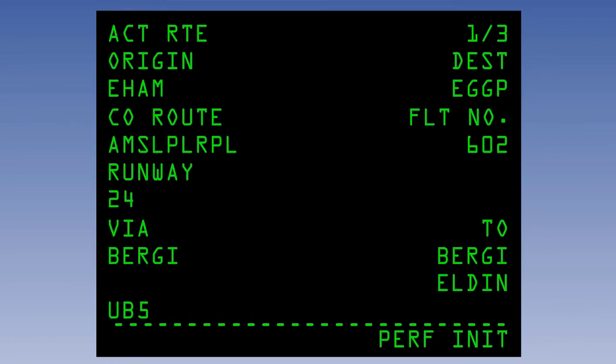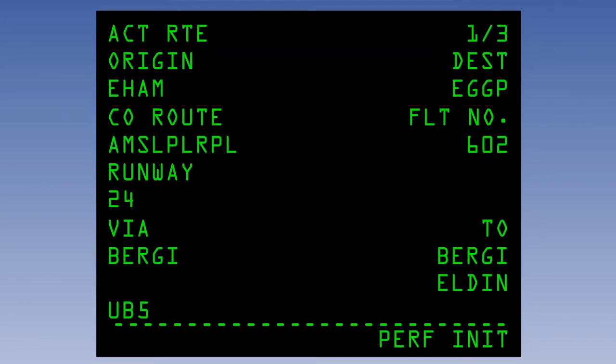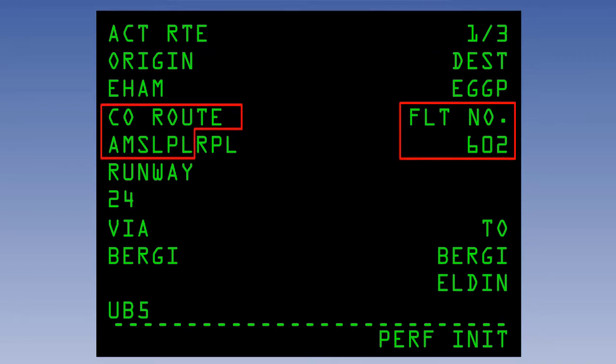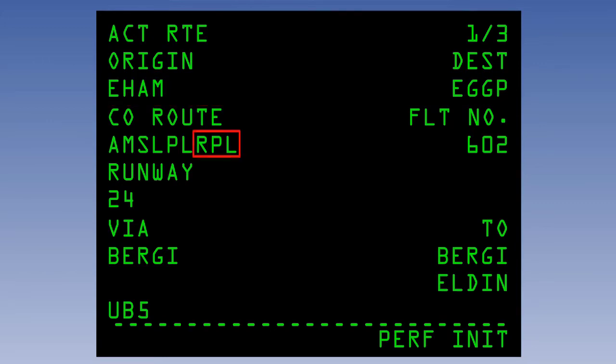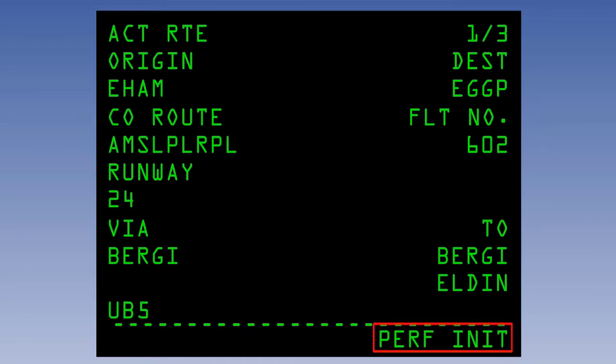The route page starts with the departure and destination airports. In this example, they are Amsterdam Schiphol and Liverpool John Lennon Airport. It is usually sufficient to simply enter the company route number. In this example, flight number 602 is the company's route from Amsterdam to Liverpool. And it is a repetitive flight plan. The pilots should know which runway is in use by the time they program the FMC. If the company route is not already programmed, the route can be entered using the via and to columns. This page offers us only one option: performance initialization.